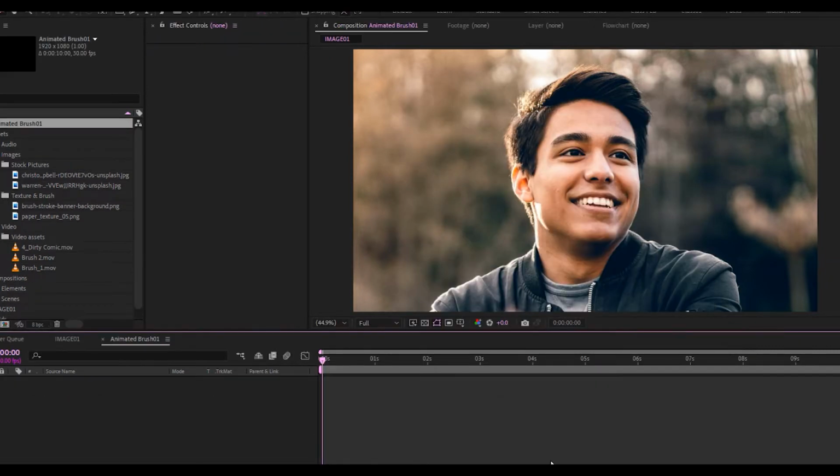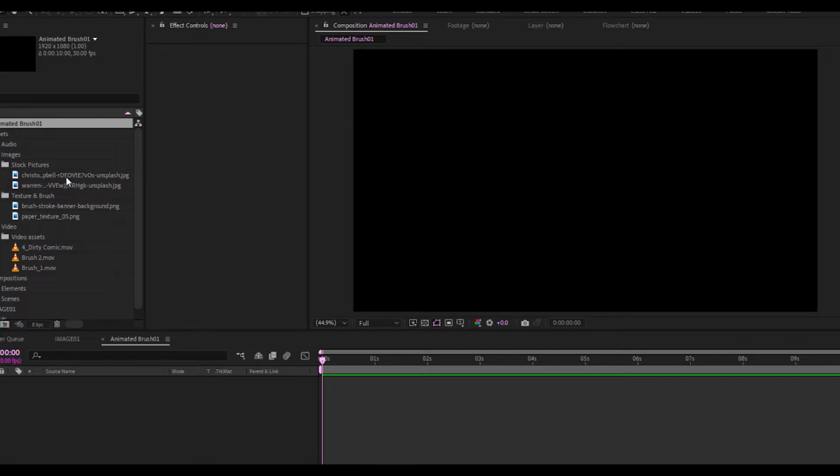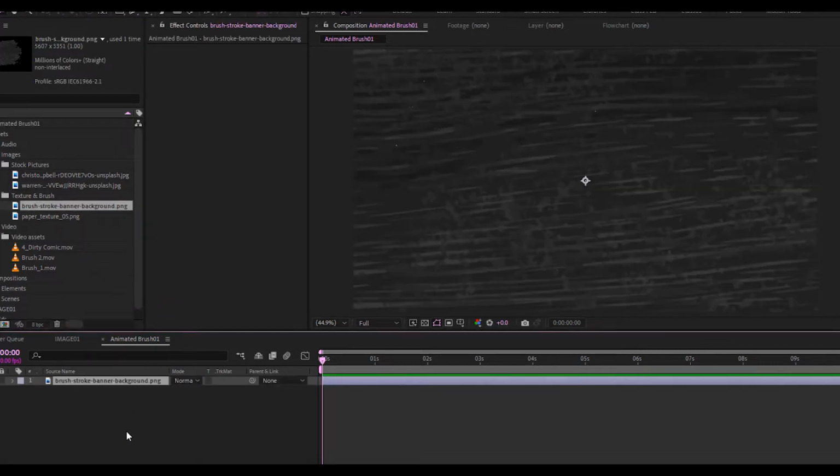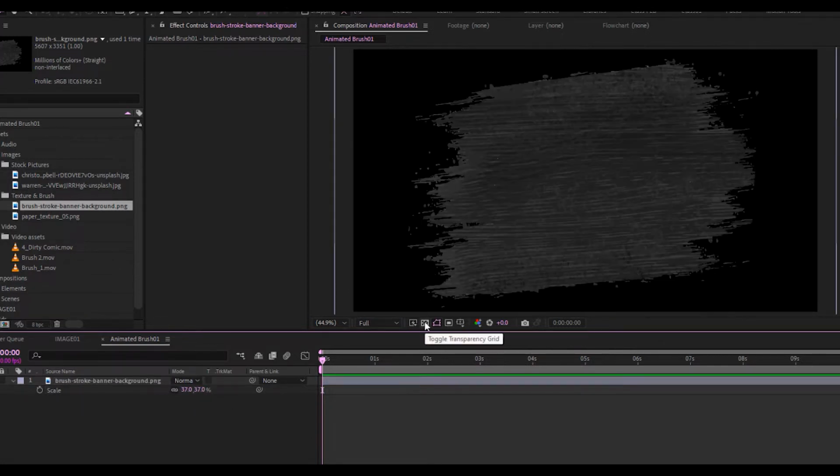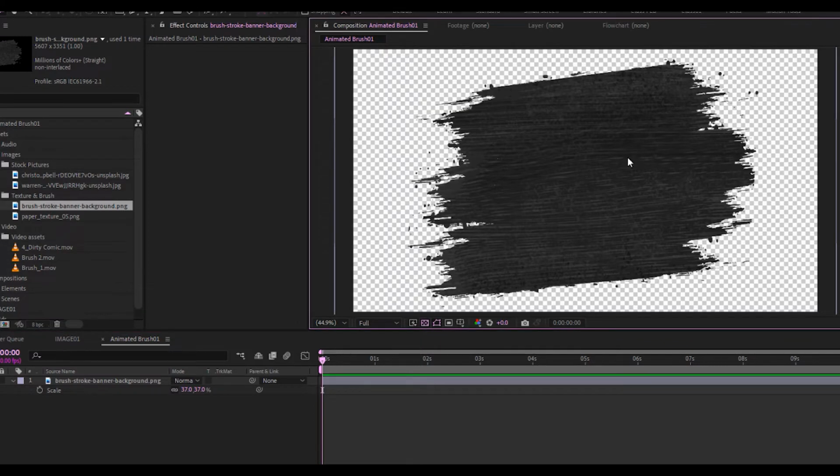I'm going to leave it the same as it is. Click OK. So I'm going to bring in my brush here and drag it in. You can see it's actually quite large, so I'm going to reduce the scale to about, let's say, 37%. So we have something like this. If I toggle the transparency grid, you can see that it's just the transparent black brush effect that we have here.